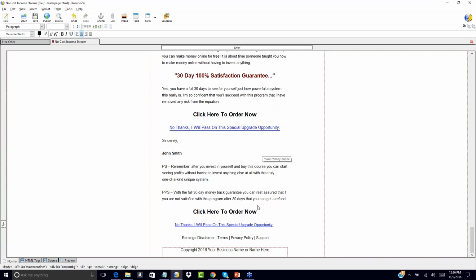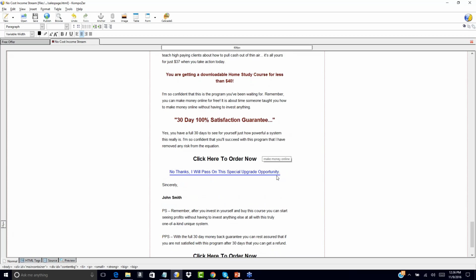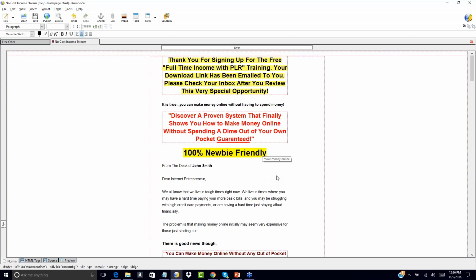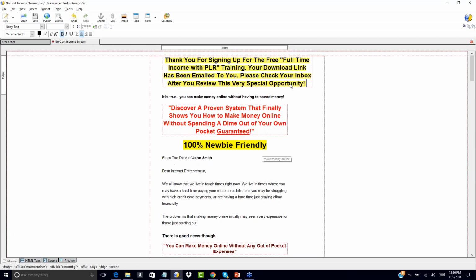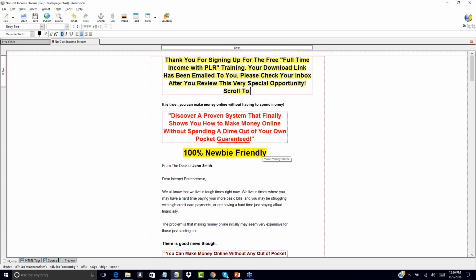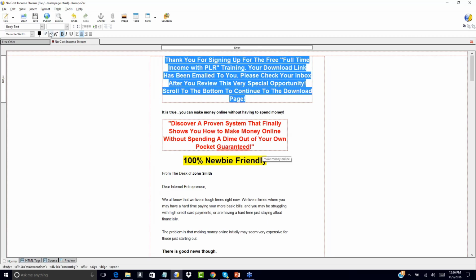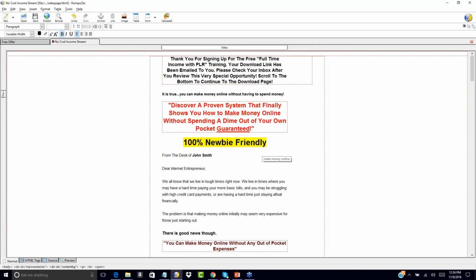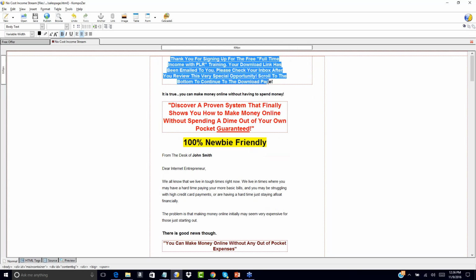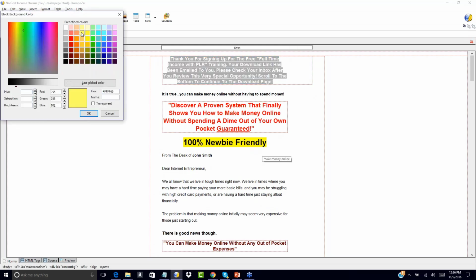No thanks, I will pass on the special upgrade opportunity. You could also add to this text up here something like this: Scroll to the bottom to continue to the download page. And then I'm just going to format that so it fits a little better. There you go. Thank you for signing up. Let's go back and get the background here.